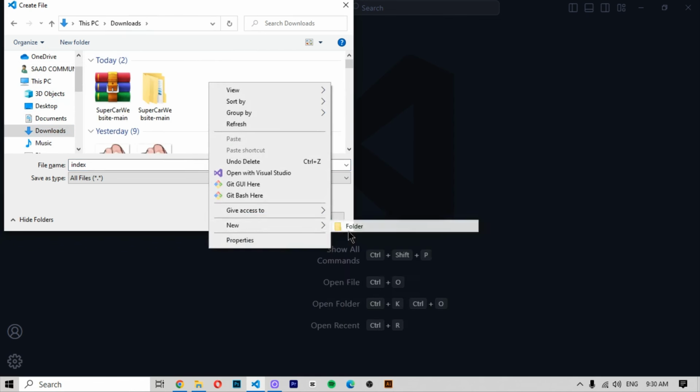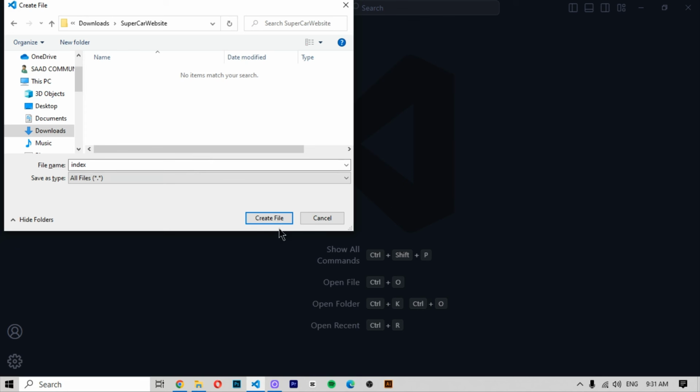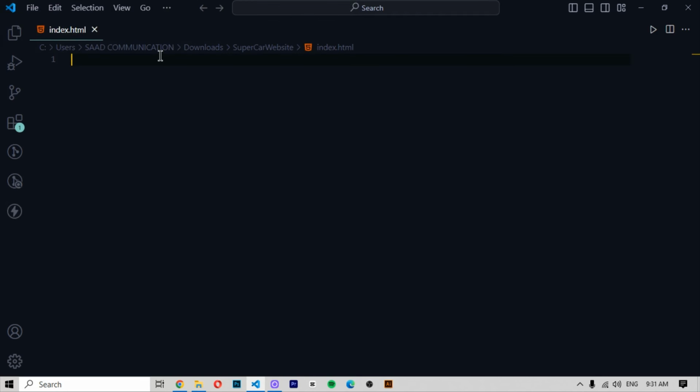Make a folder in your Downloads. Let me tell you the name of the folder: the name of the folder is super car website. Give this type of name to your website folder. Then press Enter and save your file in that folder. So your index.html file has been made in that folder.